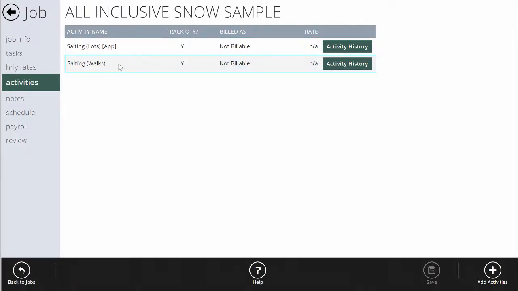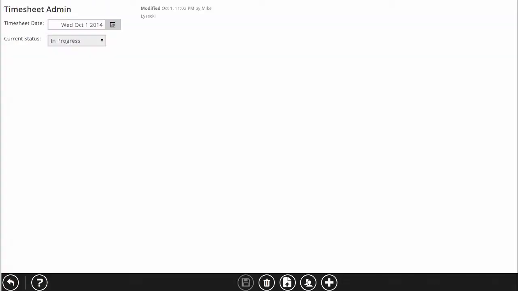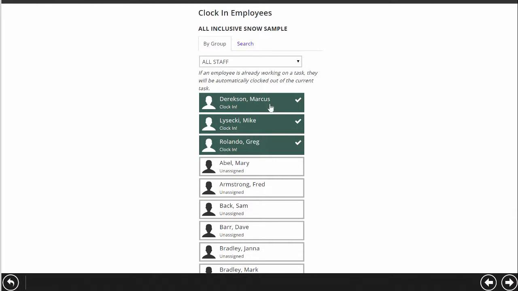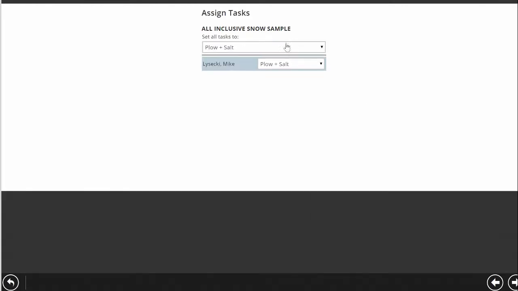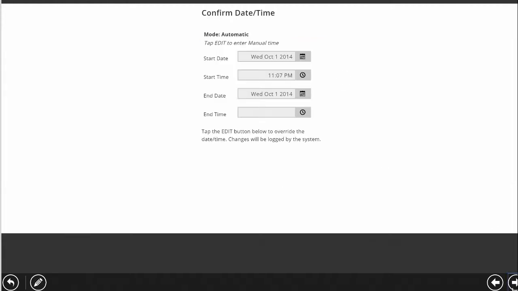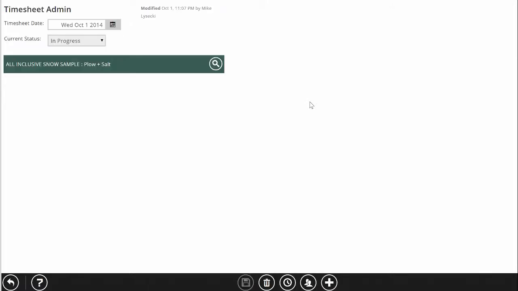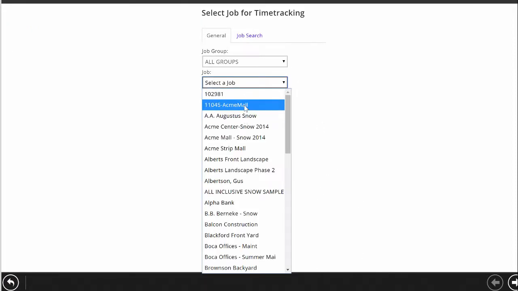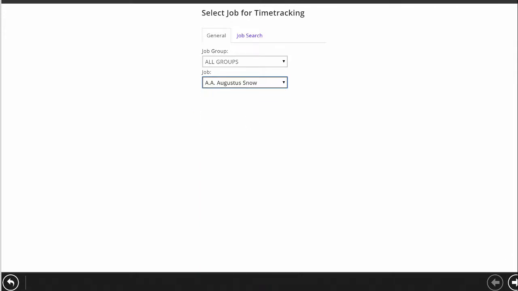Let's take a look at what the crews would see when they're clocking in under this job. When they clock in under the timesheet, they're going to click Add a Task, and they're going to pick that all-inclusive snow sample that we set up there. Click Next. They'll pick the people that are in their crew that day. And then they're going to pick the task. So I have a choice of two tasks, plowing and salting, or walks. I'll pick the task that I'm working on and then hit Next. It takes the date and the time, Next. And now I am clocked into that task. Now when I'm done that task, I'm going to clock into my next activity, whether it's drive time or the next site, depends on what you're doing.